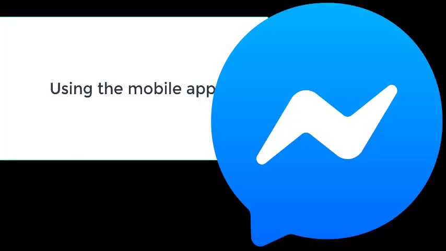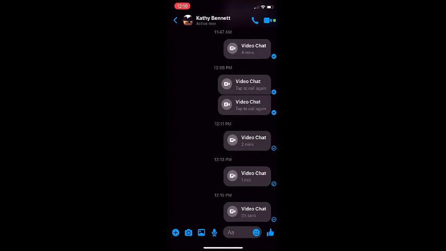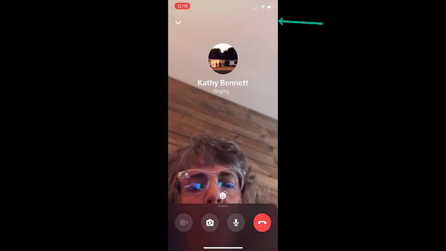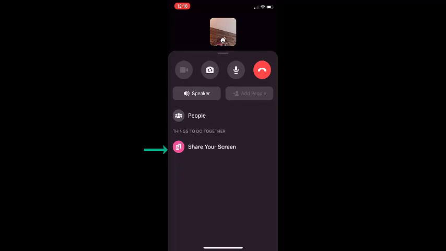Next, I would like to share with you what it looks like to use the mobile app. When you have it on your phone, you basically click the Messenger app, you determine who you want to call, and then you click the camera icon and connect. If you swipe up from the bottom, you will see the option to share your screen. If you just click on share your screen, it will immediately start sharing whatever you have on your device with those that you are in contact with.